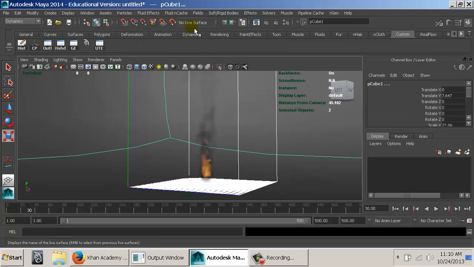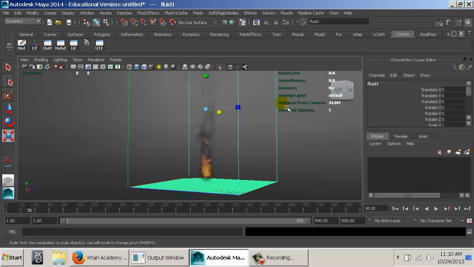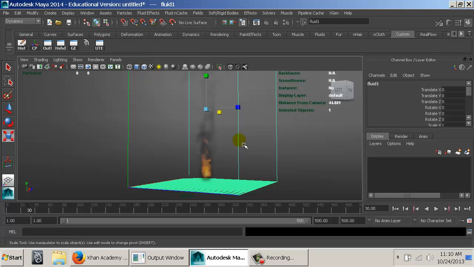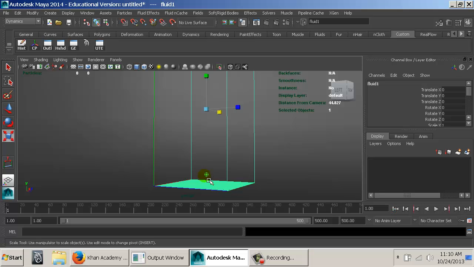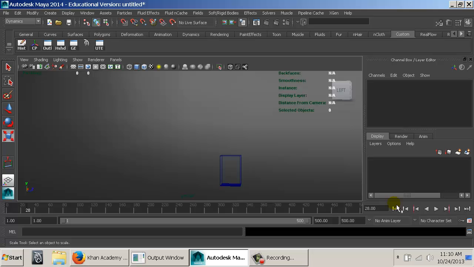Okay. Now there is a, oops, let me click that, there's a caching, so the caching is going to work the same way that our other caches work. There's an initial state, so you can say, okay, I want to set this as my initial state, and then clear it if you need to clear it, or then save it as. We could also, I can delete this emitter. Nothing's going to happen. I hit play, nothing happens.